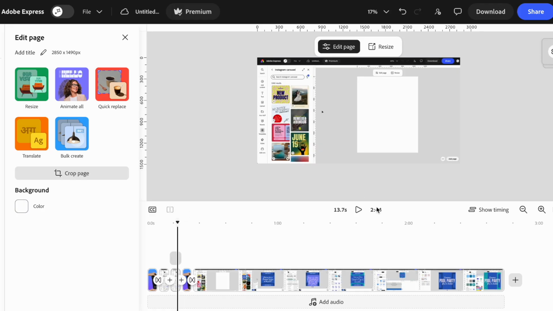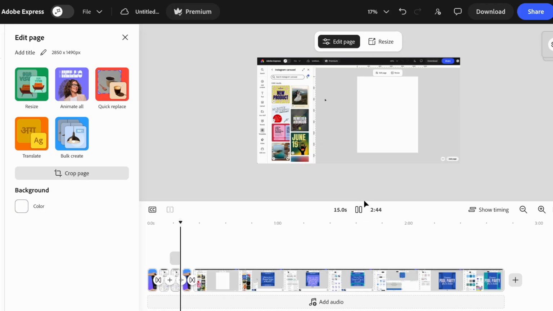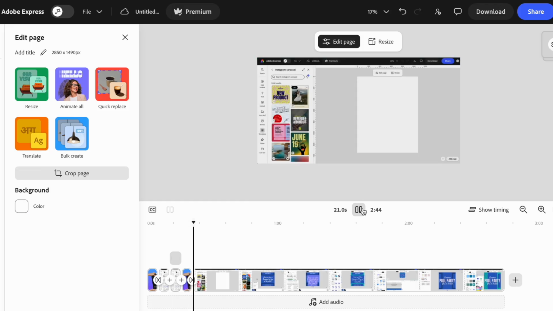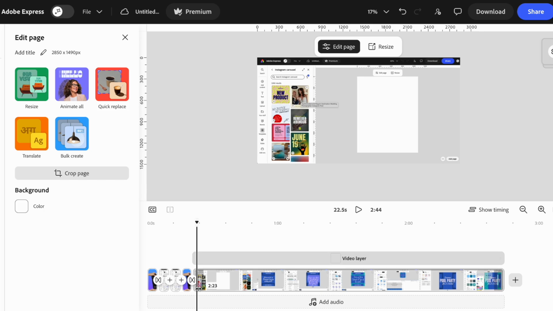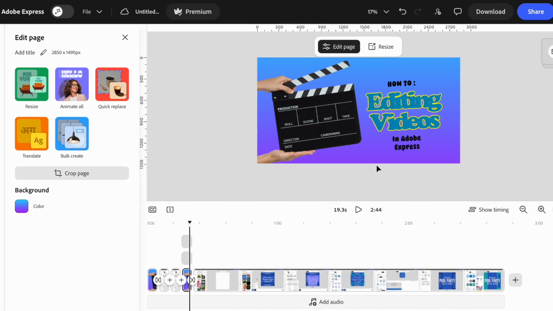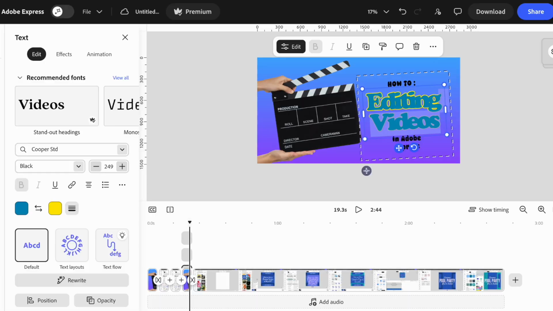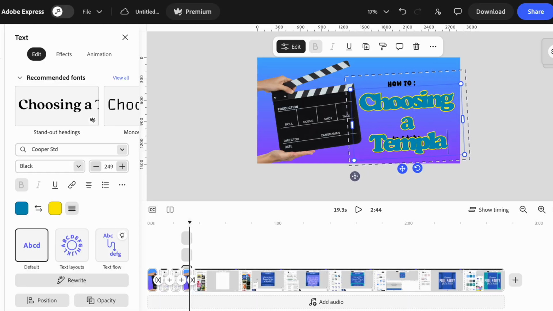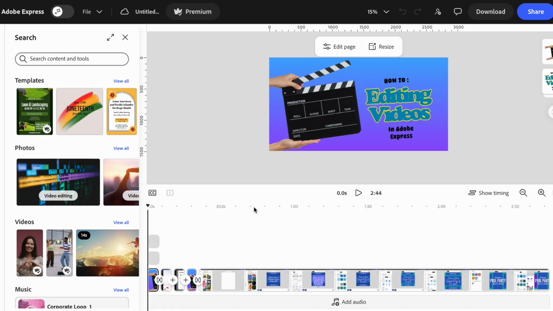You always want to make sure it's in the right spot, especially when you are going to be doing a voiceover over your video later. You want to give yourself enough time to talk. Okay, perfect. So this is going to be choosing a template. So we'll just go back into this slide and we will edit this. And we're just going to do the same thing for every part of the video.